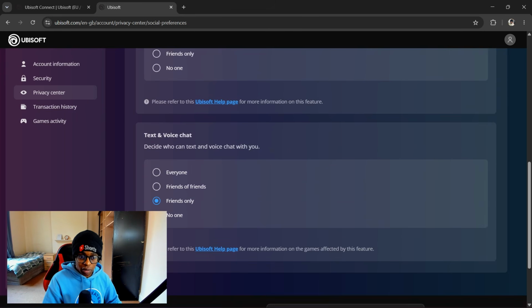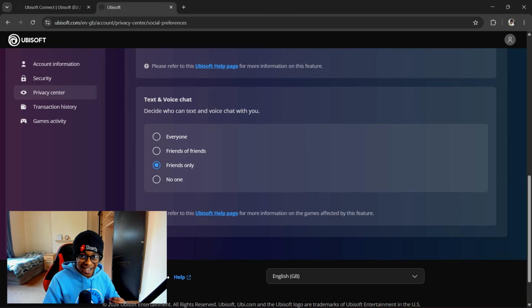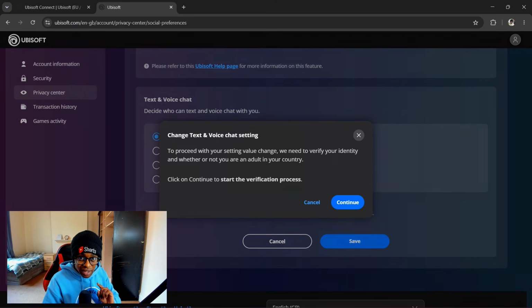You can see some profile settings for your Ubisoft account, including text and voice chat. Decide who can text and voice chat with you. So it isn't the game settings, it isn't your platform settings, your Xbox, PlayStation or PC settings, it's your Ubisoft account settings. But watch what happens when I change this setting. I want to change this from friends only to everybody so I can talk with everybody in the game using my headset microphone. Press this and then press save.